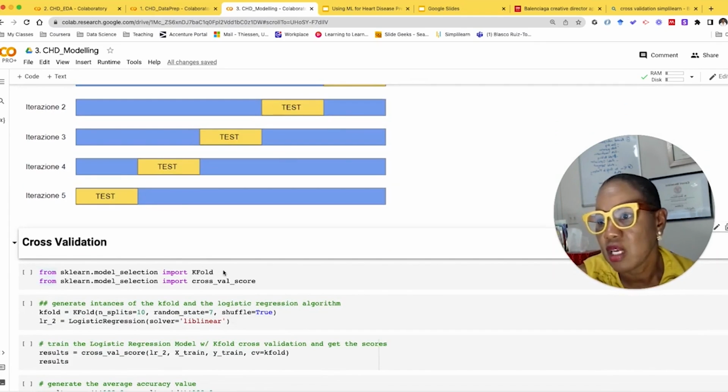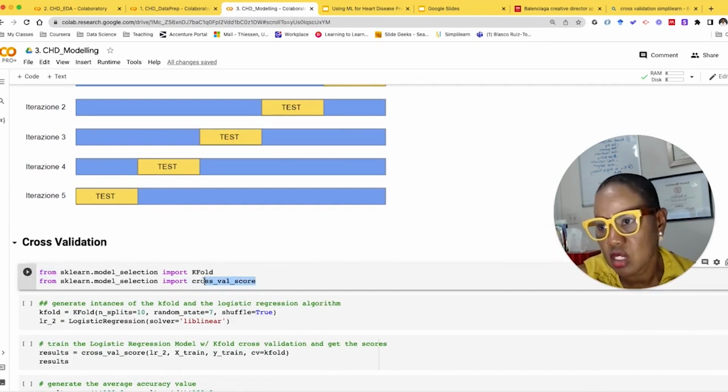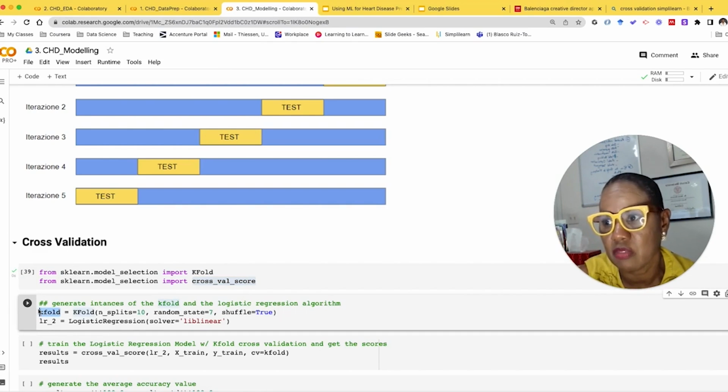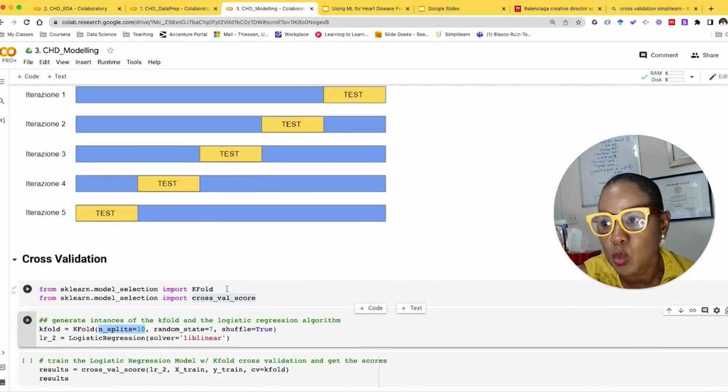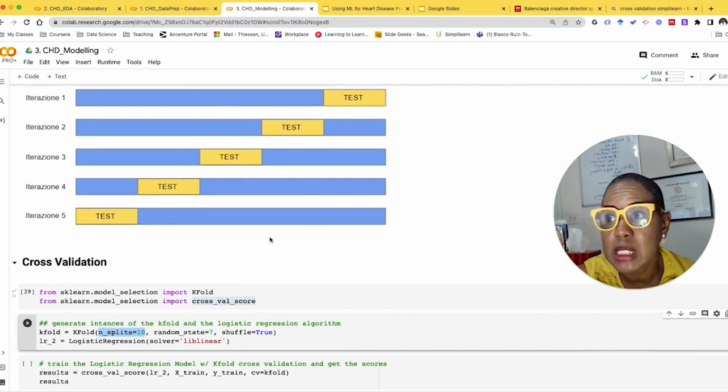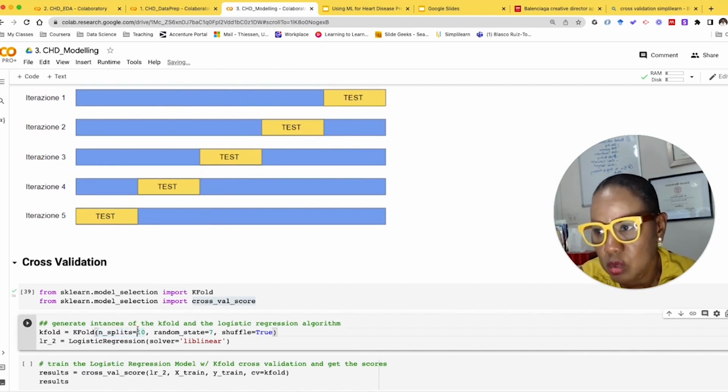So we have the k-fold and the cross-val that we are loading in. So now we create an instance of the k-fold. We state how many splits we want. So here, this is 10, not 5 splits. We are using 10 splits.